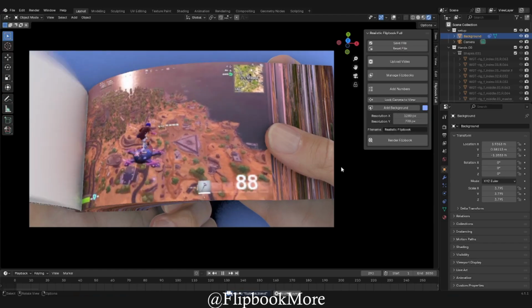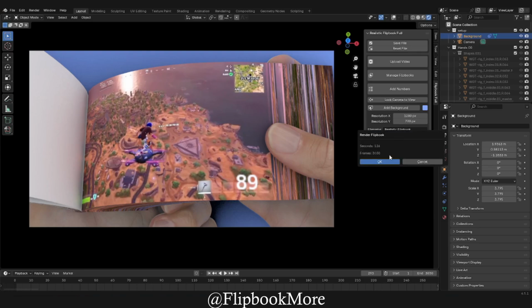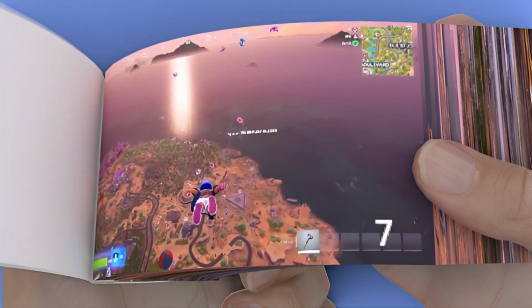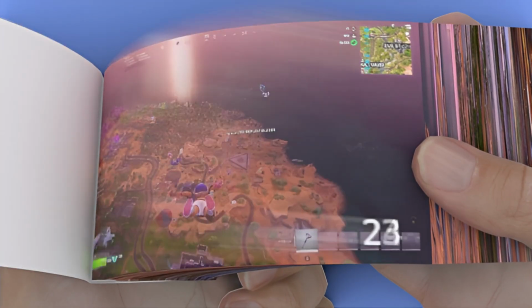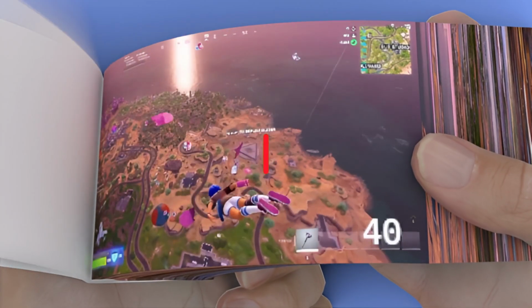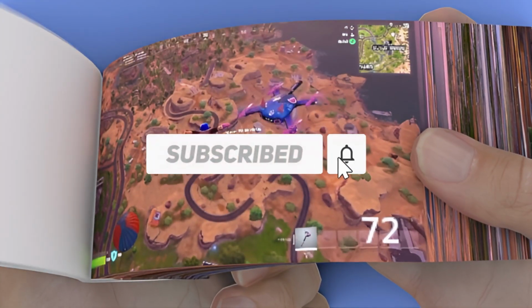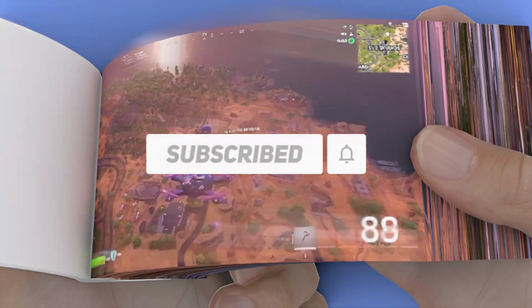Since this file is extremely heavy, my PC couldn't handle rendering the final video while recording the screen. So unfortunately, I wasn't able to record the final render process. For reference, it took around 7 hours to render a 2-minute flipbook on my system. You can check my PC specifications in the description below. This entire workflow really requires a powerful system to run smoothly, especially when working with 1,000 pages.